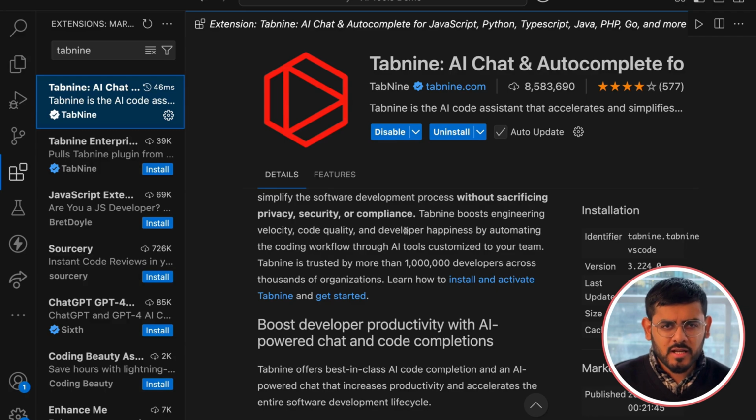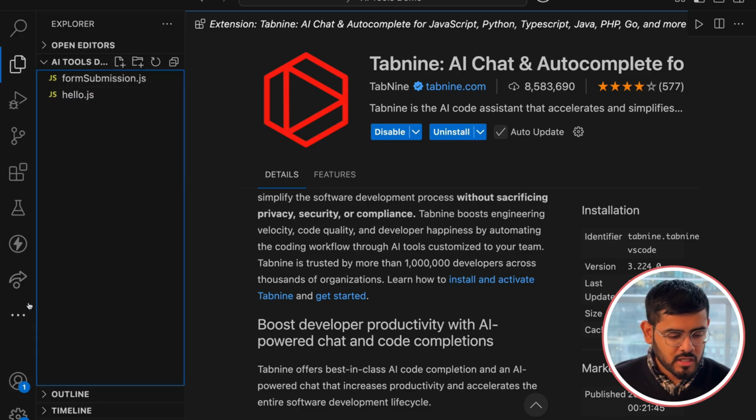Again, I have it already set up. You will have to install it, create an account, and then use it. But Tab 9 does have a sign up with GitHub shortcut. So you don't really have to fill anything in, just click on that. And if you're already logged into GitHub, it's going to create an account directly and that's pretty much it. So it's sort of a one-click thing and it's very easy to do. Once that is set up, let's go ahead and see how we can actually use it.